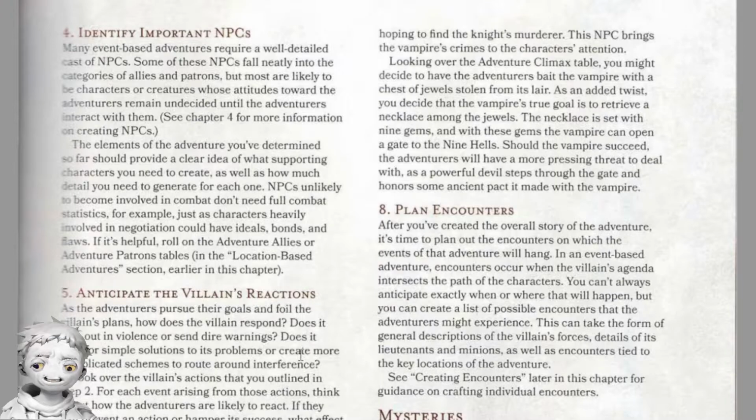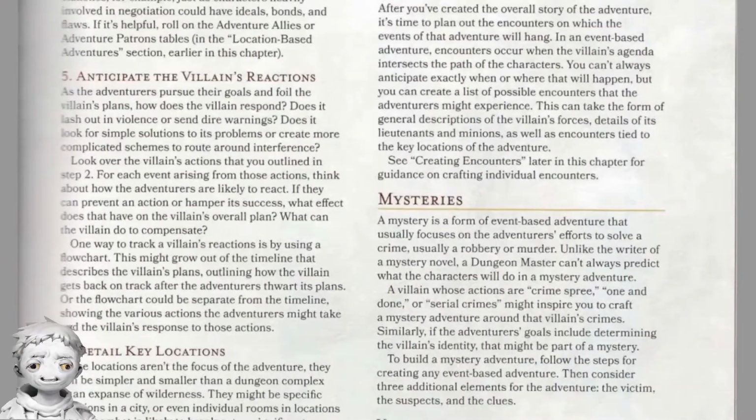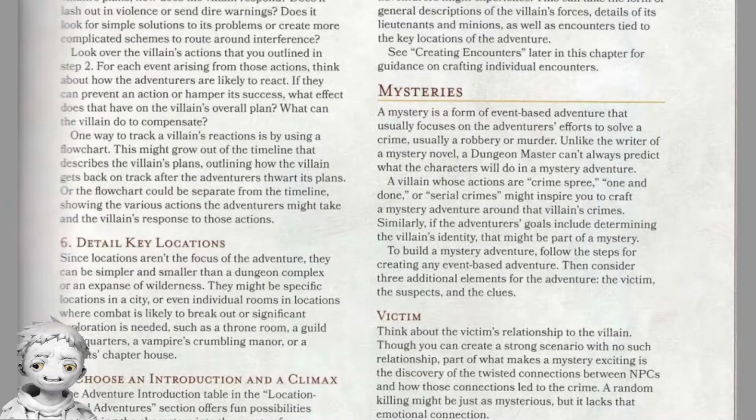To build a mystery adventure, follow the steps for creating any event-based adventure. Then, consider 3 additional elements for the adventure: the victim, the suspects, and the clues. Victim. Think about the victim's relationship to the villain. Though you can create a strong scenario with no such relationship, part of what makes a mystery exciting is the discovery of the twisted connections between NPCs and how these connections led to the crime. A random killing might be just as mysterious, but it lacks that emotional connection.